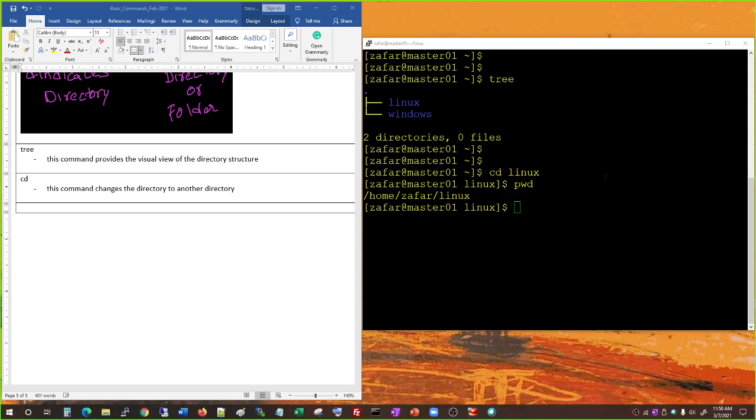So now if you want to go back to the previous working directory, right now you are in Linux, but you want to go back to Zafar here. So what you do is you do cd .. But before that, if I do ls -a, what happens here is even though the folder is empty, we have hidden files in here. Okay, so this is really important.